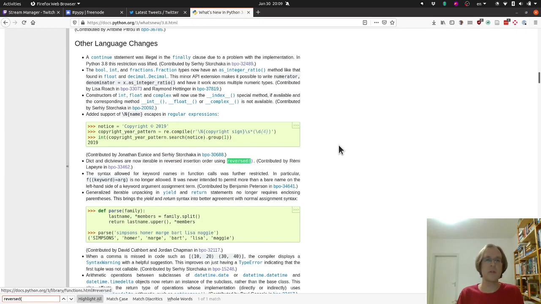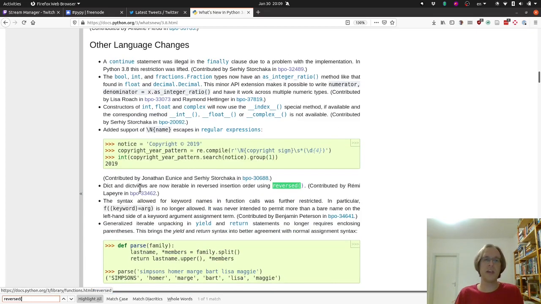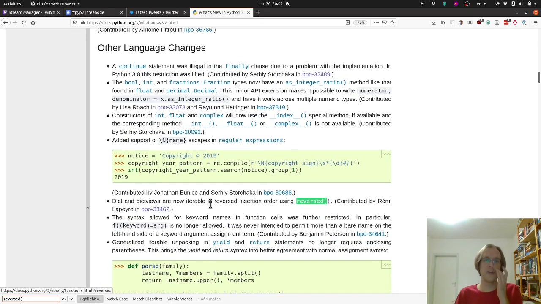Reversed. So it's about this feature here. Dict and dict views are now iterable in reversed insertion order using reversed. This is the bug report.